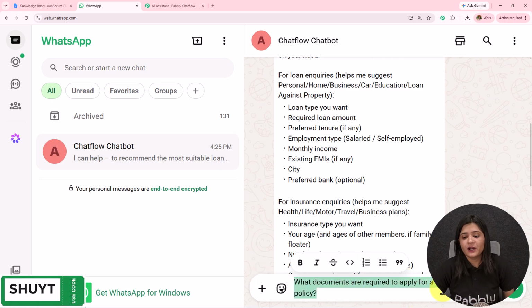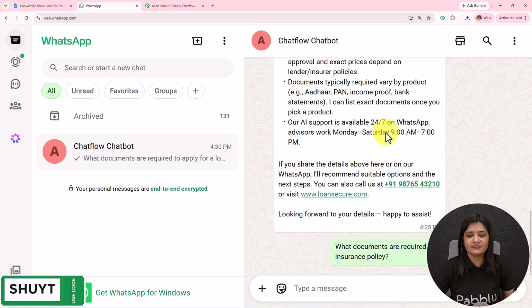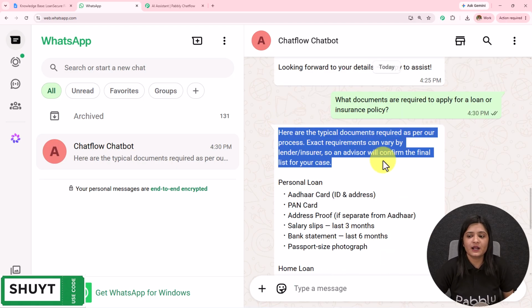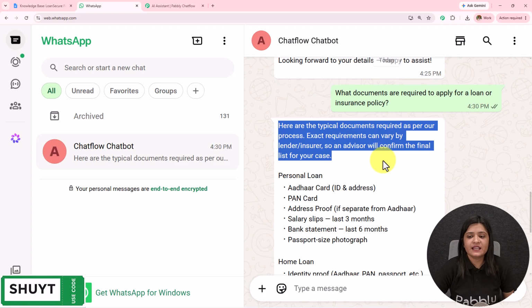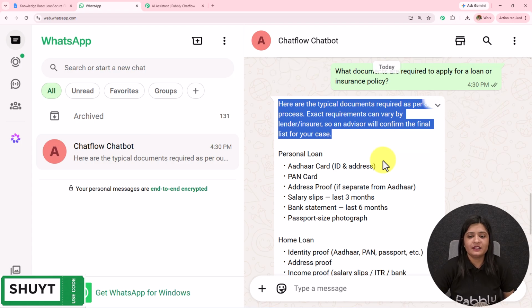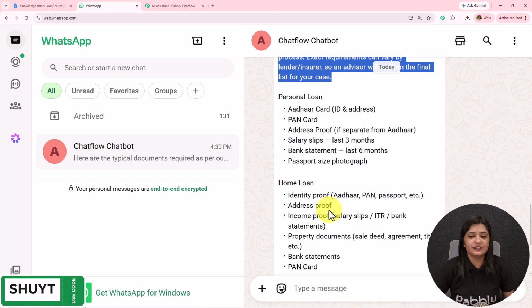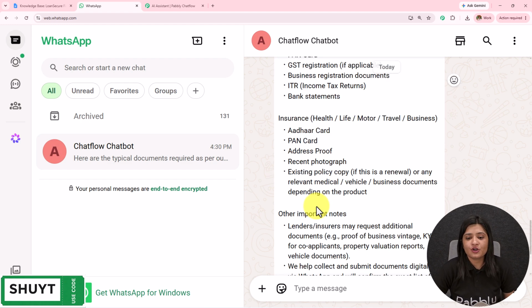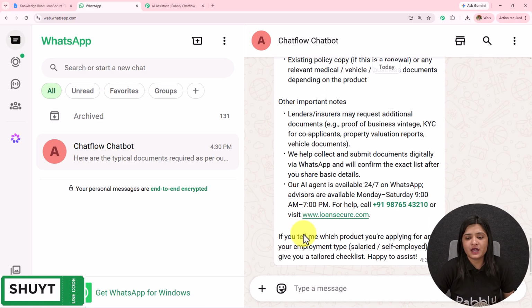I'm going to ask another question. What documents are required to apply for a loan or insurance policy? So I'm going to send this message. Let's wait for the reply. I have received this message. Here are the typical documents required as per our process. Exact requirements can vary by lender or issuer. So personal loan documents are these, home loan documents are these, business loan, insurance, other important notes.